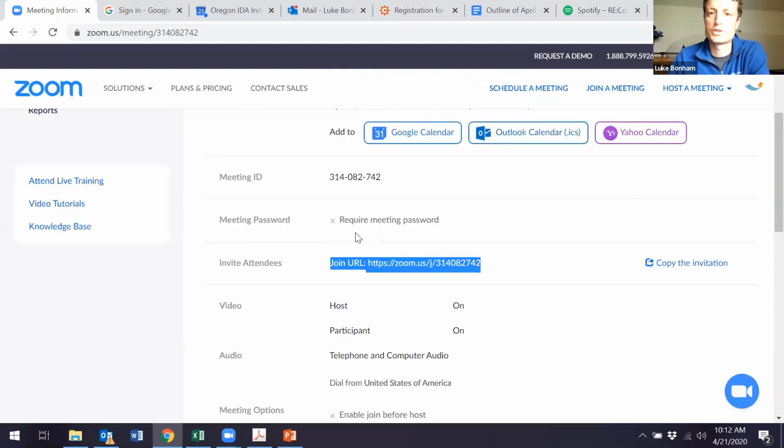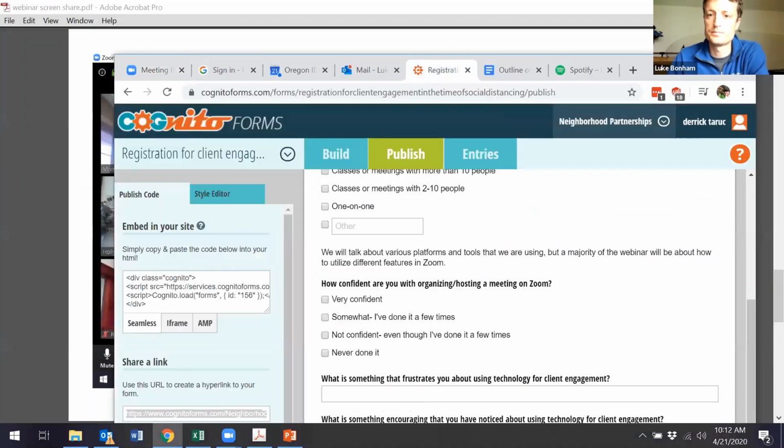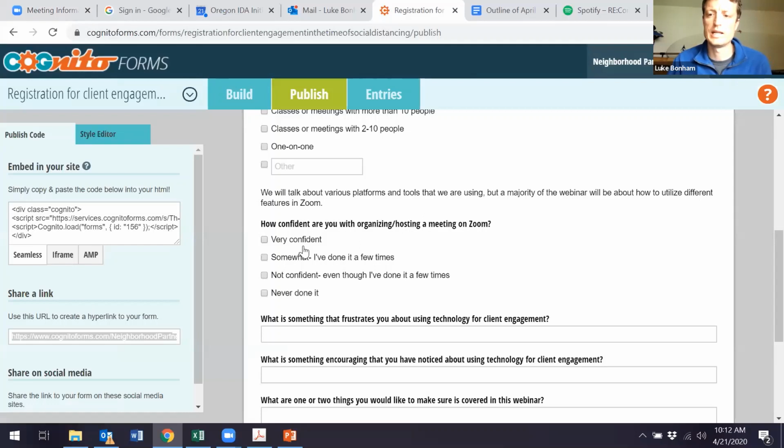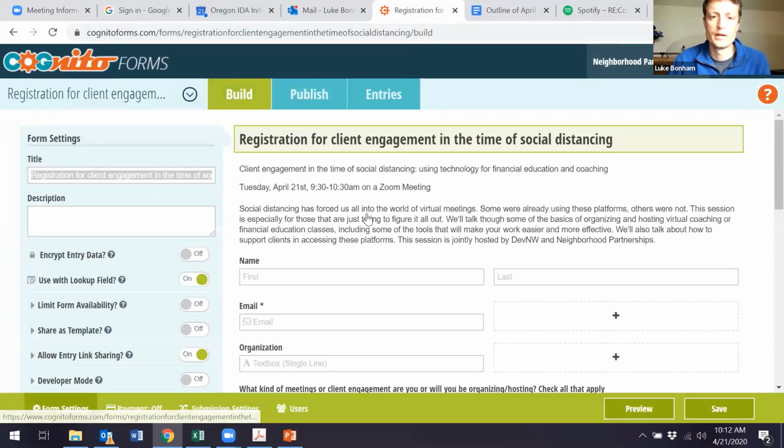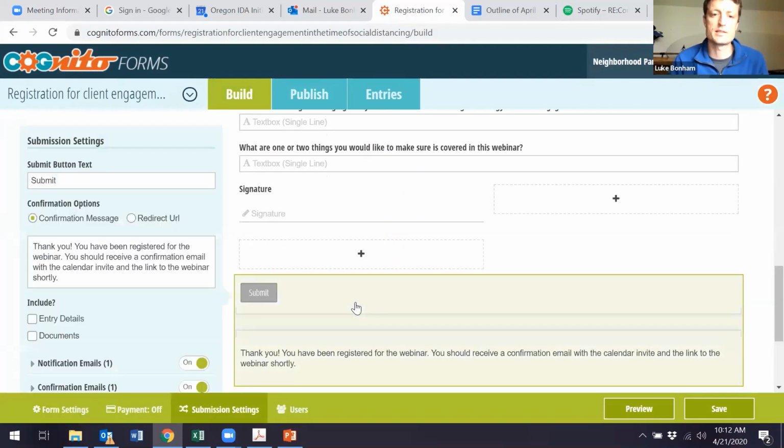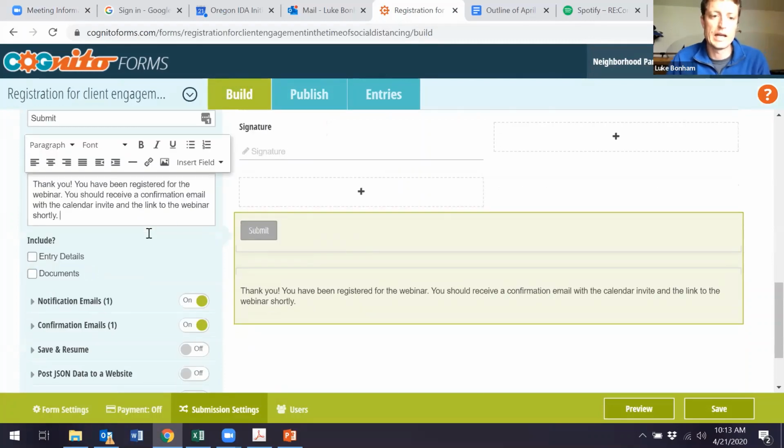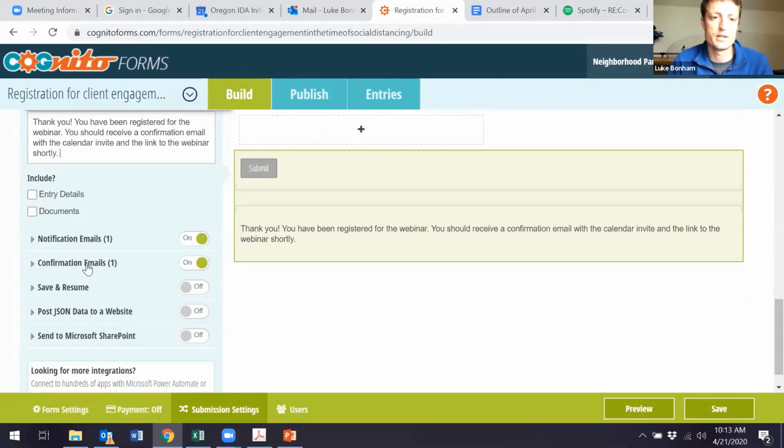Now, I'll show you for Cognito, the way that I connected Cognito form to the Zoom is first I created the Zoom meeting. I had the link, and when I built the Cognito form, Cognito asks you when somebody submits, they press this submit button, they're going to get this message here. So I typed in a message that they would get, and then they're going to get a confirmation email. So down here, there's notification emails which come to me as the organizer of the Cognito form. It'll tell me somebody signed up.